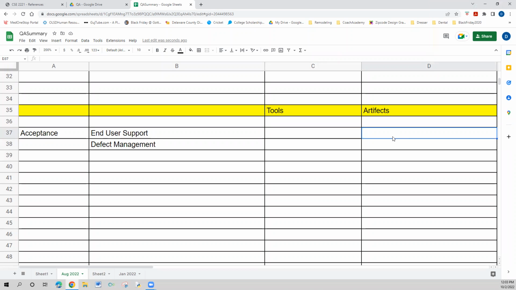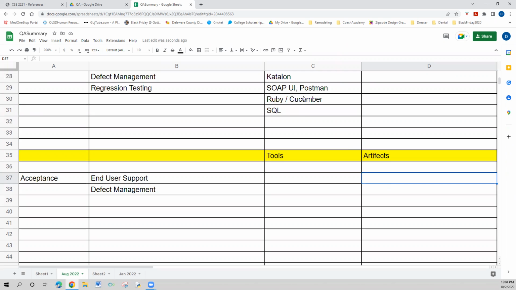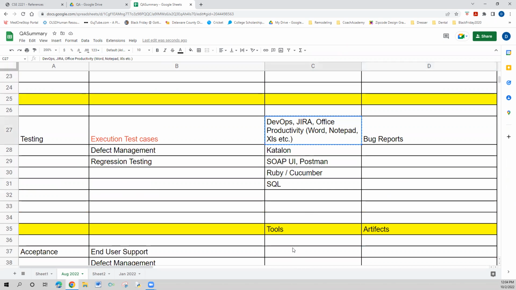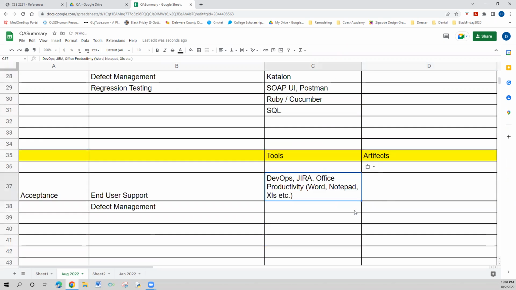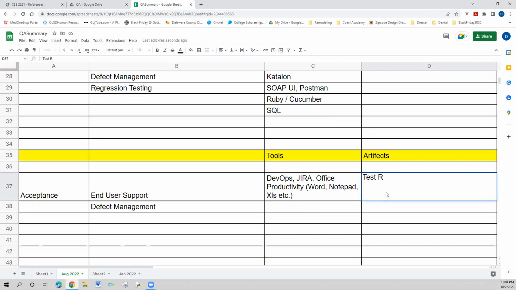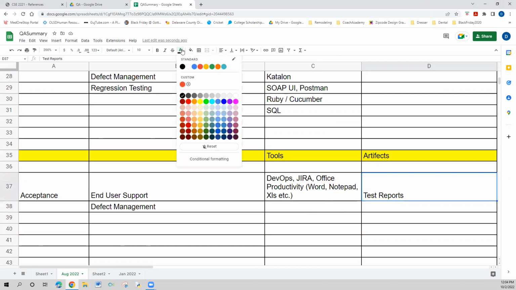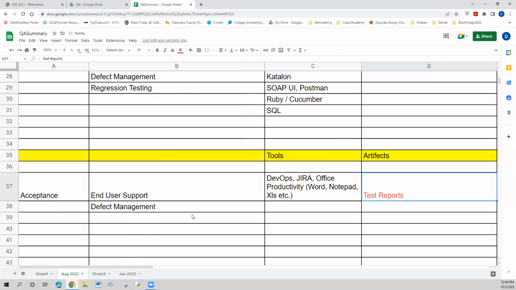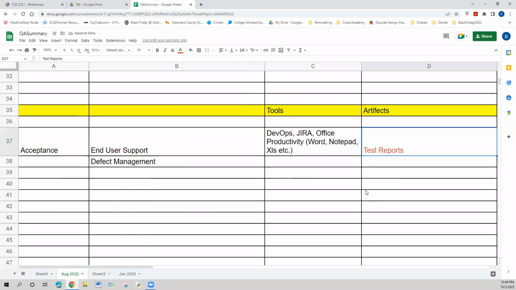No tools, no artifacts. So if we are doing defect management, then tools will be there. What are we using? Jira. We will be using Jira to track any kind of defects. Okay. What artifacts? Test report. So Eric is saying test reports. Okay. So it's kind of interesting. You're not doing any testing. All you're doing is end user support, but you are creating test reports.